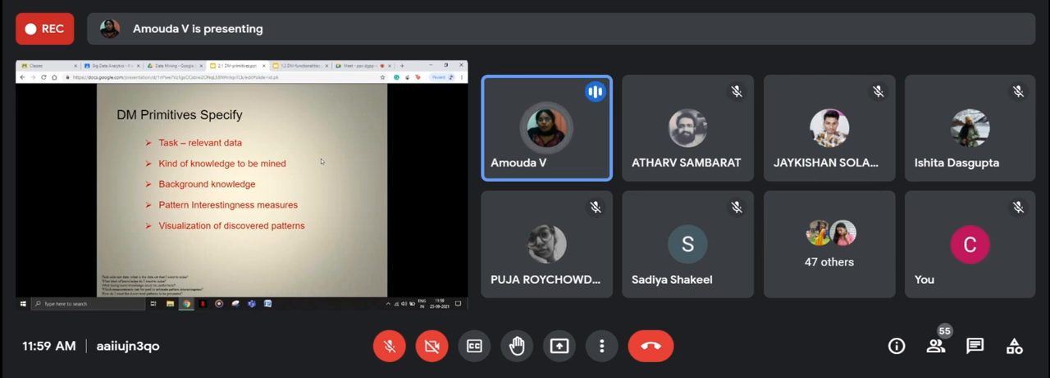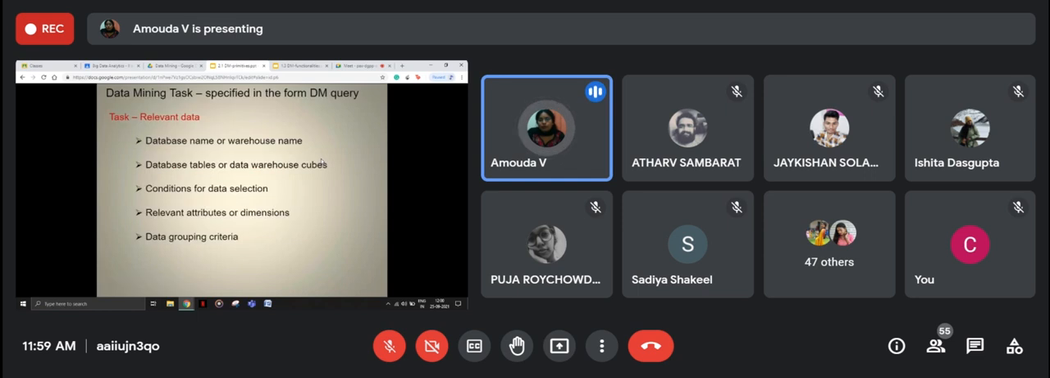Any doubt? If not, let me go one by one. Shall I proceed? Yes, ma'am. Sorry, actually this is not the data mining query language. I am repeating, these are only the primitives or the conditions or the standard form that need to be incorporated. Without this, you cannot have the data mining query. Data mining query is just like an SQL query. We are going to see shortly. If you understand that properly, I can proceed.